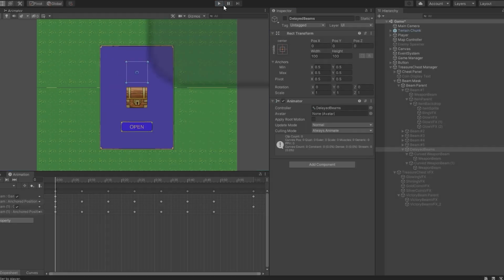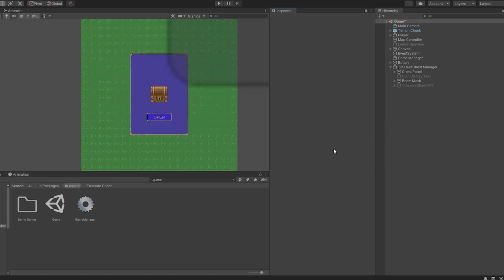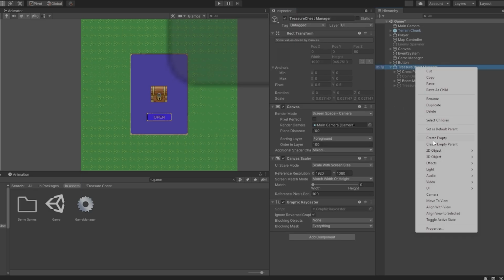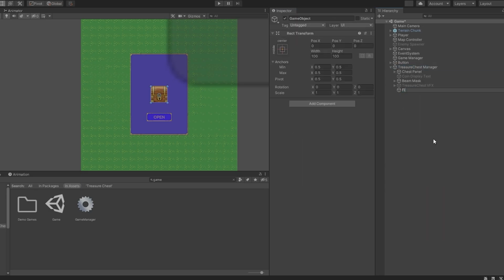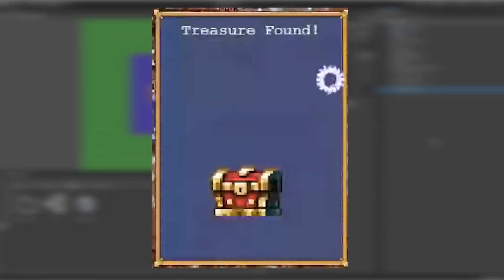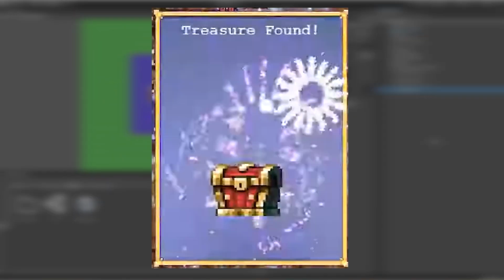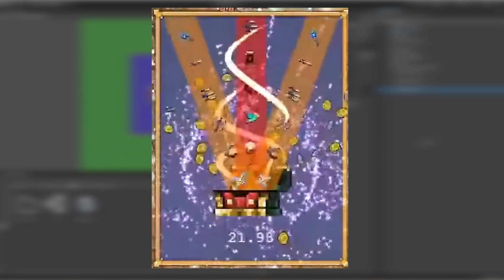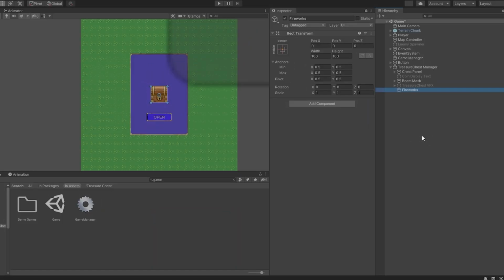Okay, and that's it for the UI of the treasure chest. Yeah, we will also need the Fireworks VFX. So let's go to our treasure chest and create empty game objects, and let's call this Fireworks. So fireworks only appear when you open a 5-item treasure chest. So it appears at the very start, and as you can see there are 5 fireworks.